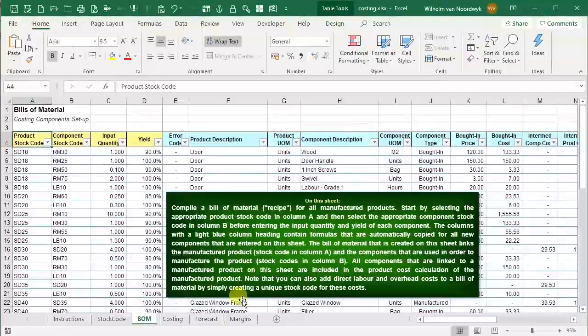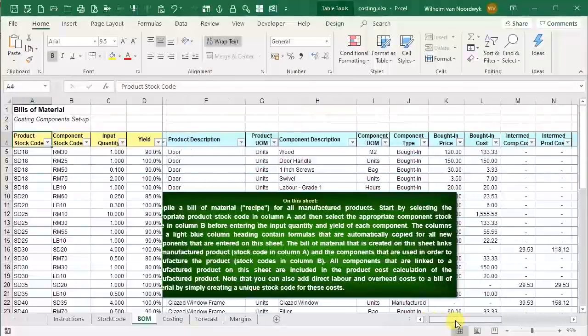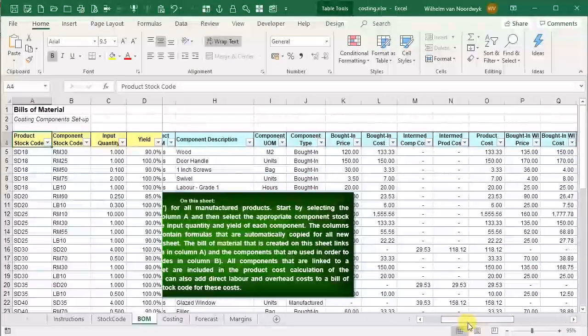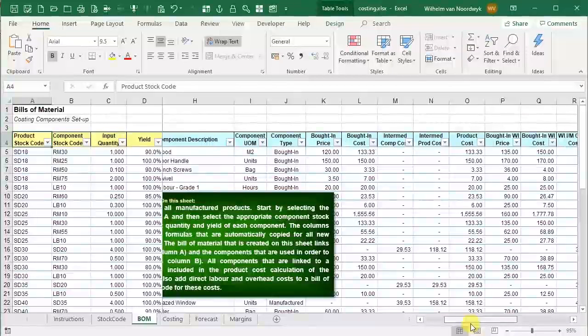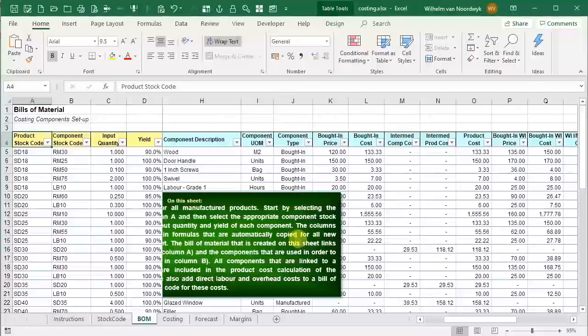So just to go through the calculated columns quickly, I'm not going into detail. I'm just going to cover the basics. So there's a component type reflecting whether the item has any bill of materials. If it doesn't, it's bought in. Otherwise, it would be manufactured. You've got your bought-in price, which is a purchase price, really. Bought-in cost calculated based on the quantity required times the purchase price for the component.